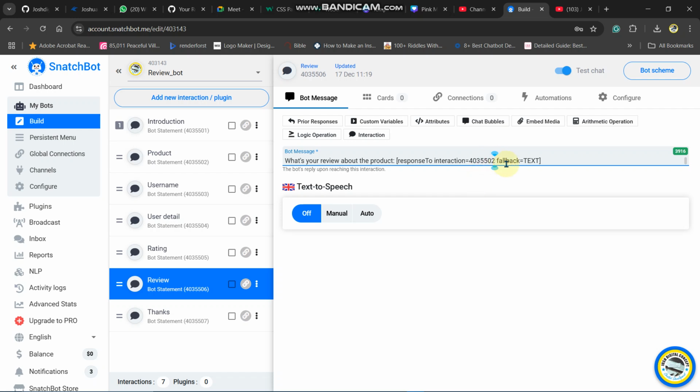Why do we have fallback? Fallback is the text that would show if the user does not type anything at that place, or maybe there is a wrong connection, or this and that. So the fallback would be showing text. Make sure that there's a space between the ID and the fallback text. This space here is necessary. Are you getting me?